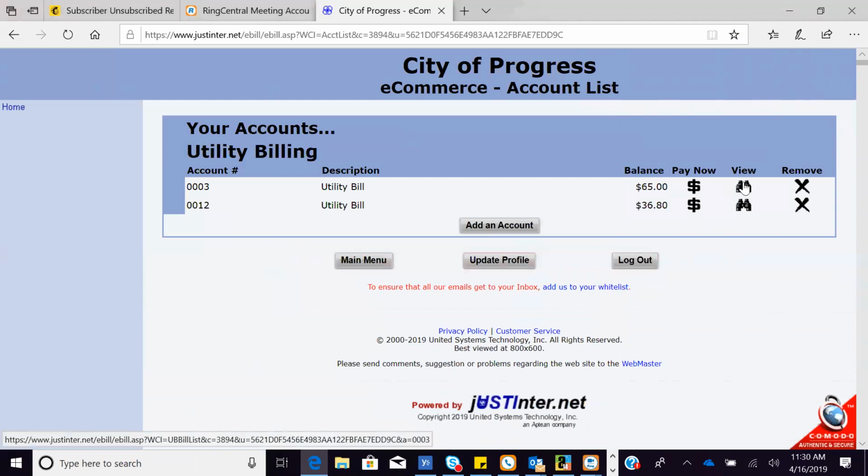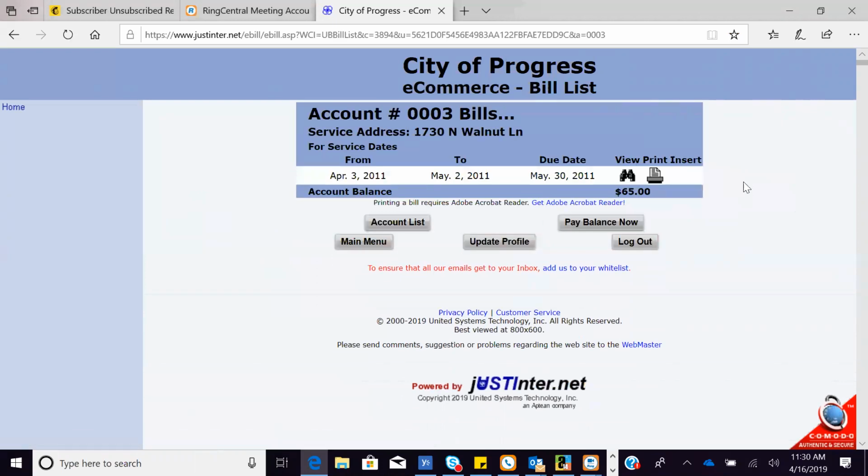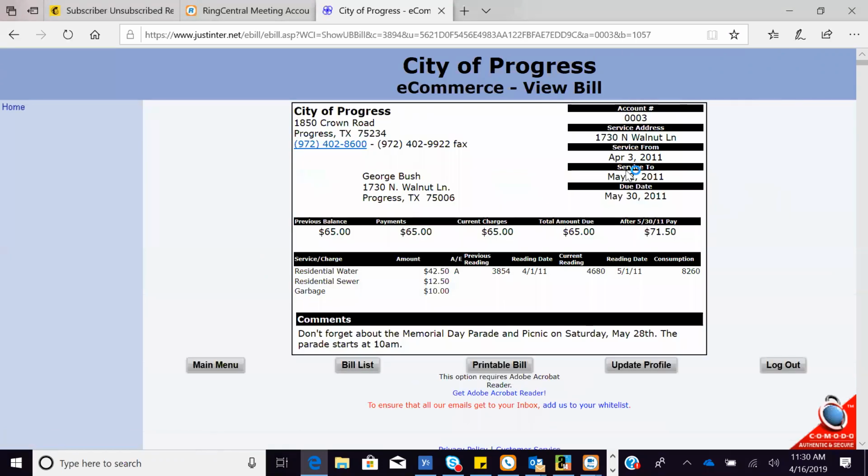Once I select an account, I can see all the bills that have been created. I've only got one here. I can print that bill or I can look at that bill. So if I'm one of your customers that have signed up to get it emailed, they're perfect. Maybe they pay it electronically, so they can look at it and just have it for the records.